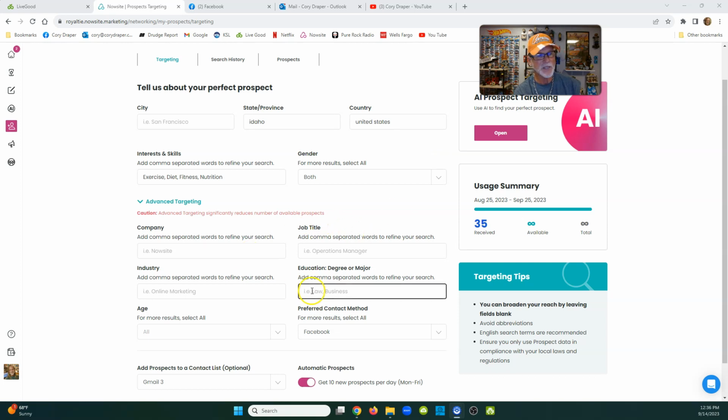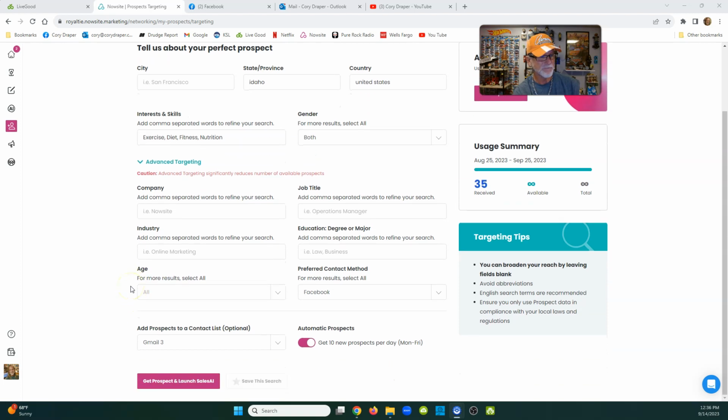Just remember education. It doesn't matter job title, age. I just go 18 and up. And by default, Nowsite is always 18 and up. Okay. And then down here, I recommend that you put Facebook right here.